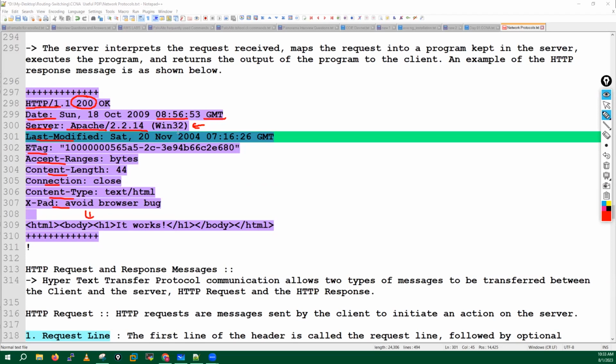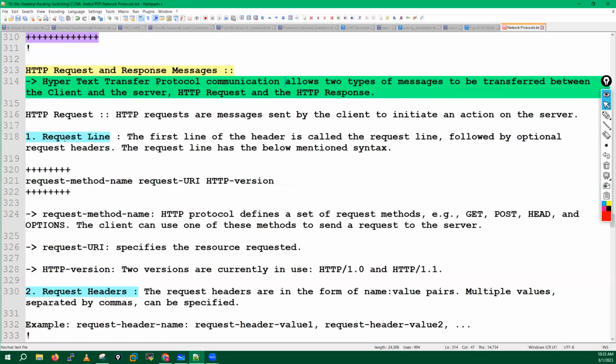Now let's try to understand the HTTP request and response messages. Let me just do the coloring on it. Hypertext Transfer Protocol communication allows two types of messages to be transferred between the client and server. The first message is the HTTP request and the second message is the HTTP response. HTTP requests are the messages sent by the client to initiate an action on the server. Now, this HTTP request has some details.